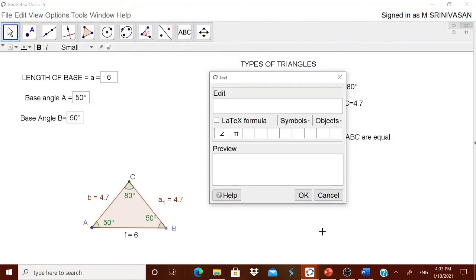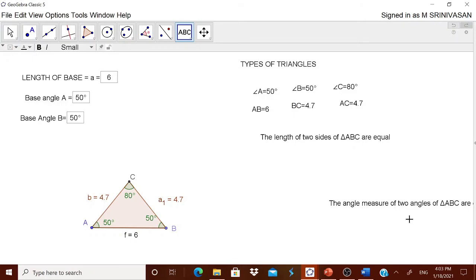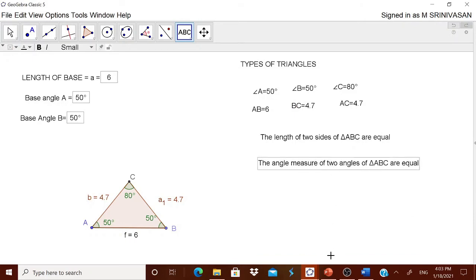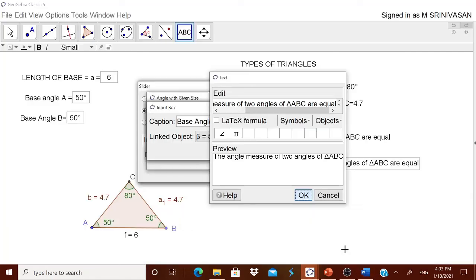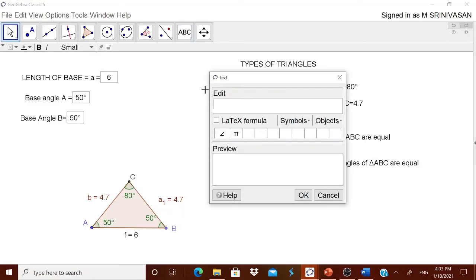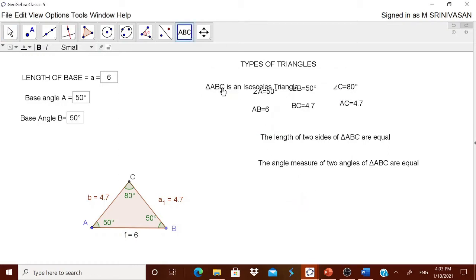That statement also I make. Then I am going for the third statement, that it is an isosceles triangle. Therefore, when these two conditions come, then these three statements should get reflected. That is my intention. Is it okay? Now, what is the condition we have to put?